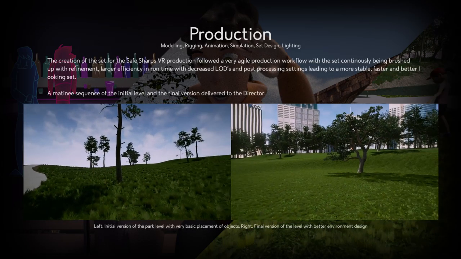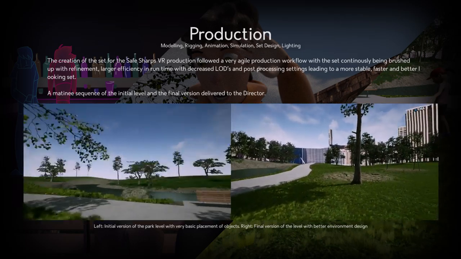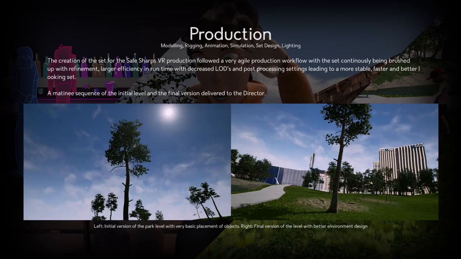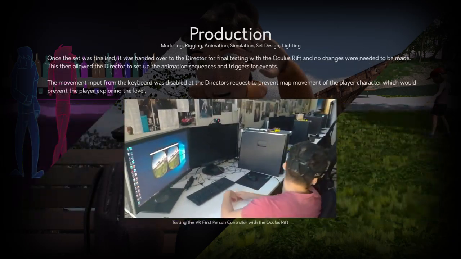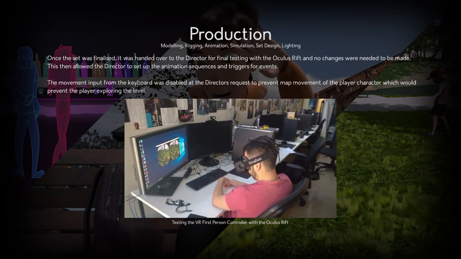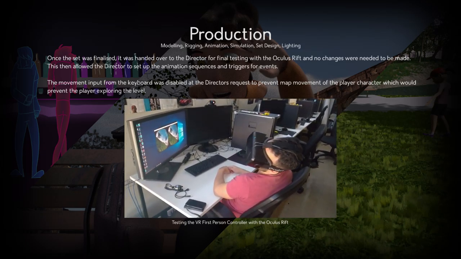The level design for the production was very agile, with continual changes being made to the level as development of the production continued. The last part of my testing was handing the completed controls to the director and testing the play controls with both the Oculus Rift and mouse input.